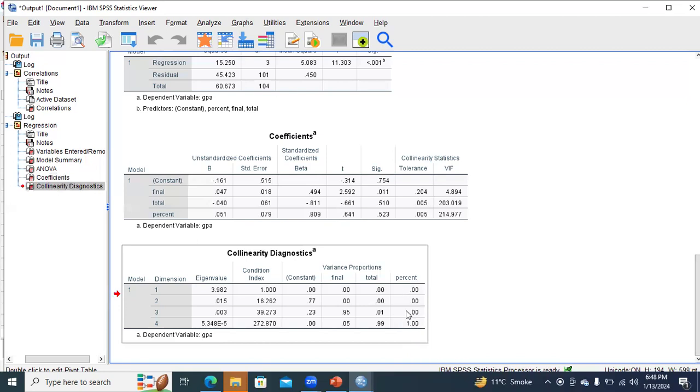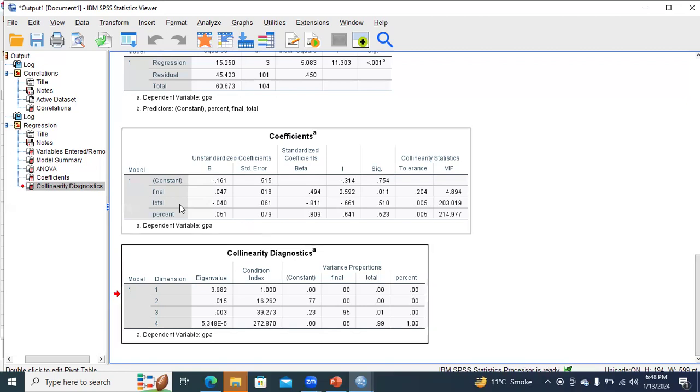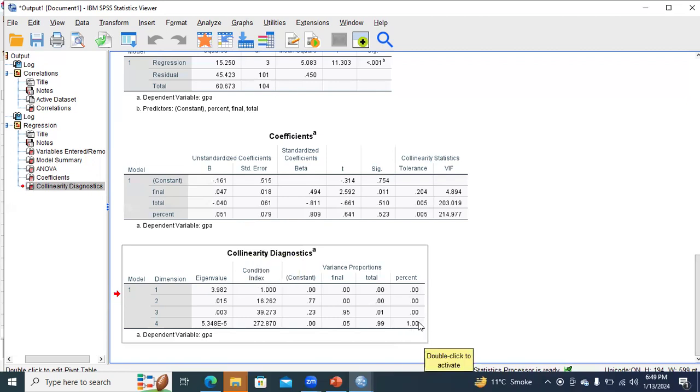So whenever you remove this number, because it is showing the highest variance proportion, you can retain the final and total. So this is the way you can deal with multicollinearity. The percentage marks is mainly causing the multicollinearity. If you still find multicollinearity between final and total, you can then remove the total marks. So this is how you can deal with multicollinearity.